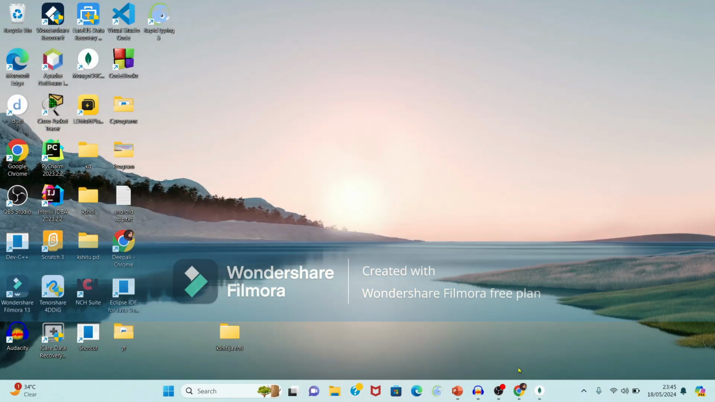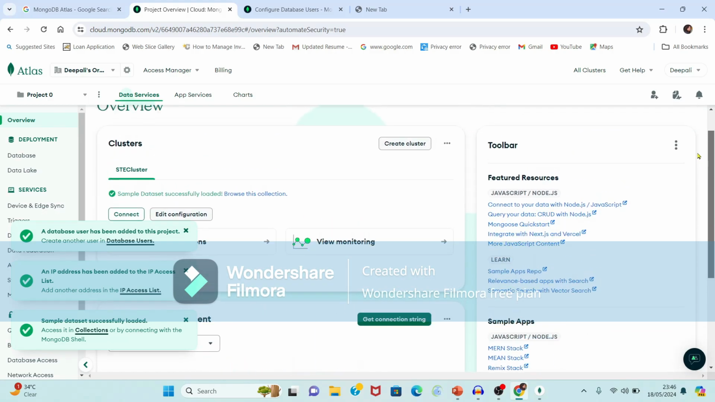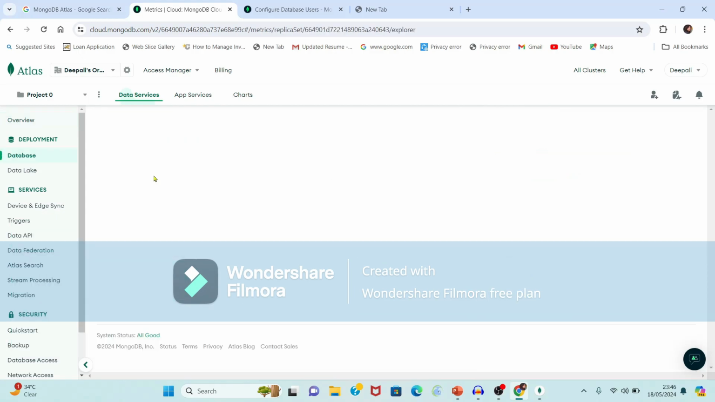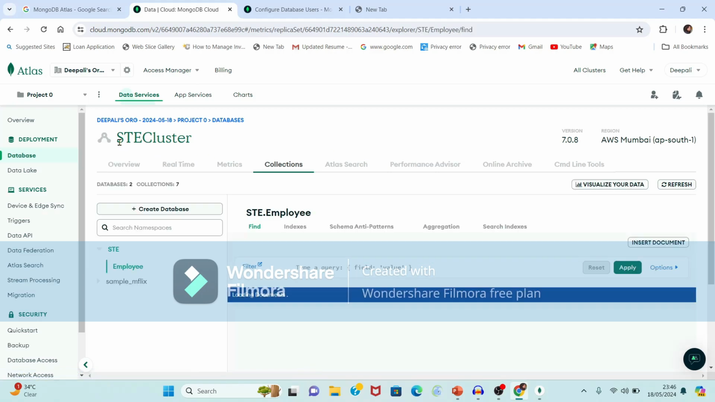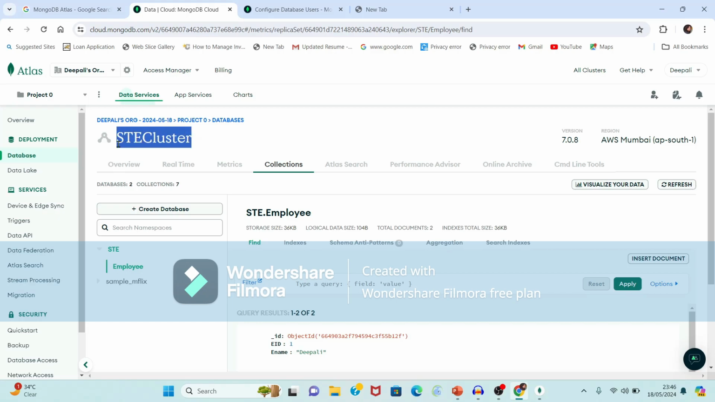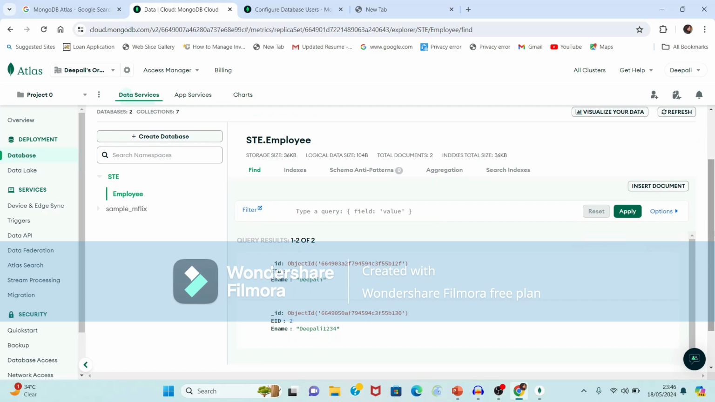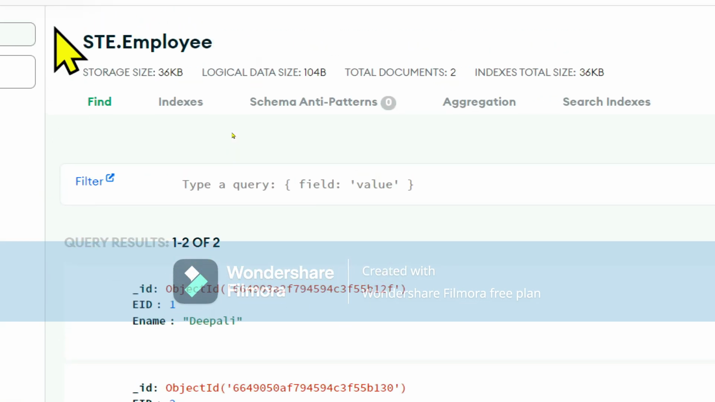Now open the MongoDB Atlas. This is our page for MongoDB Atlas. If we want to see the updated data, just click on browse collections. Now see, it is showing the name of our cluster, that is STE cluster. Within that we have stored records of 2 employees, that is 2 documents we have inserted. So it is showing those documents here. 2 documents are inserted here.